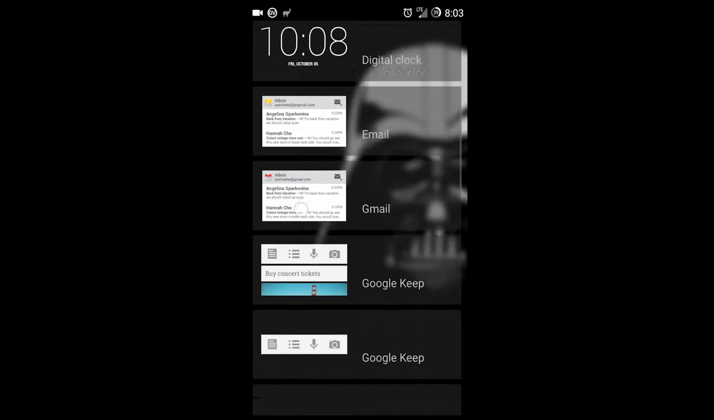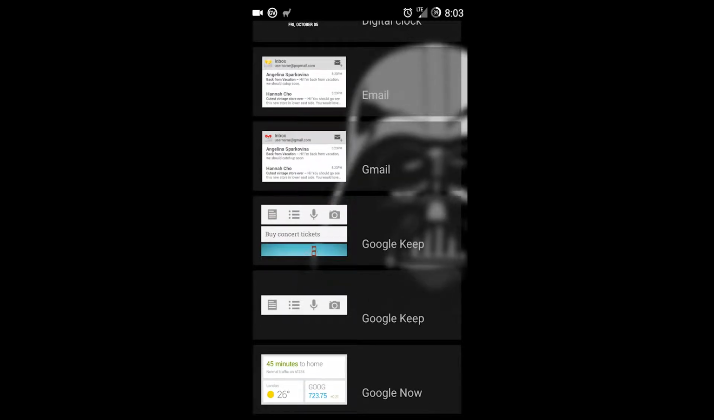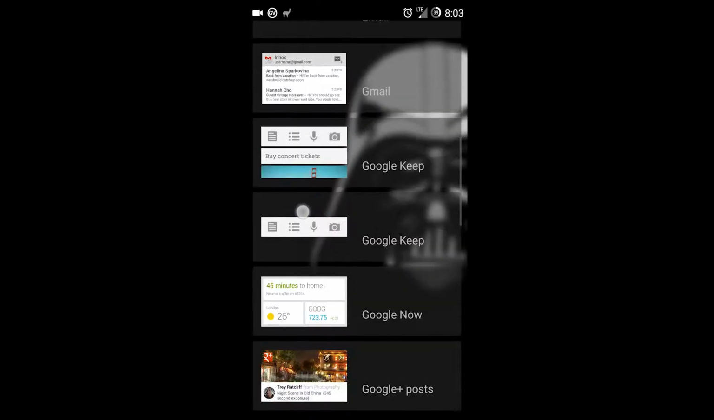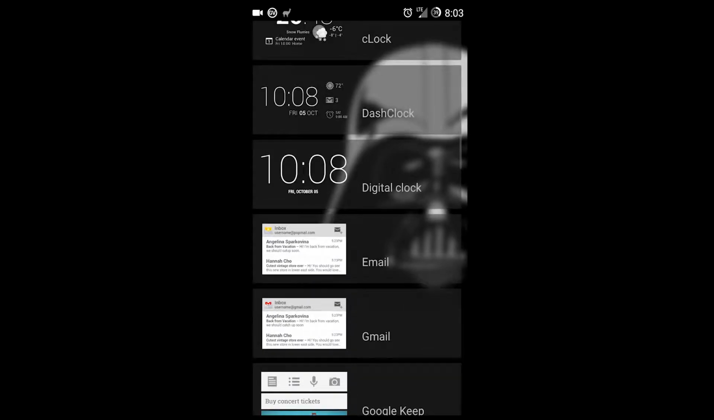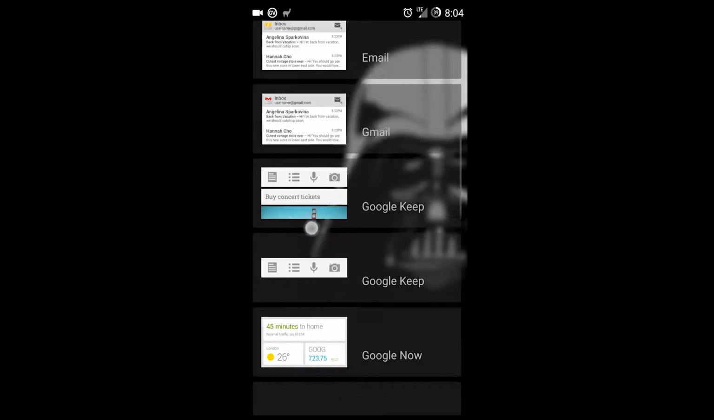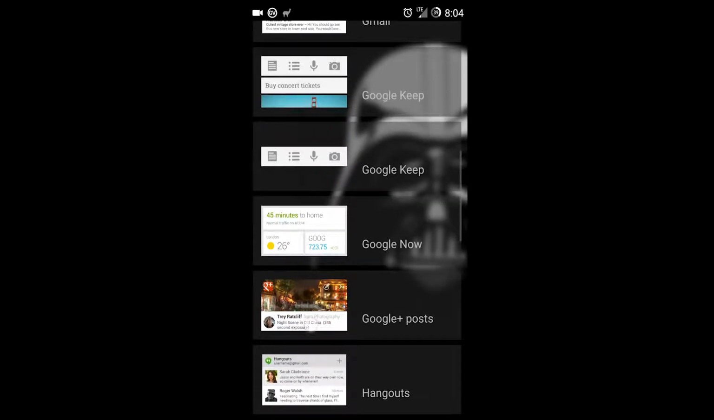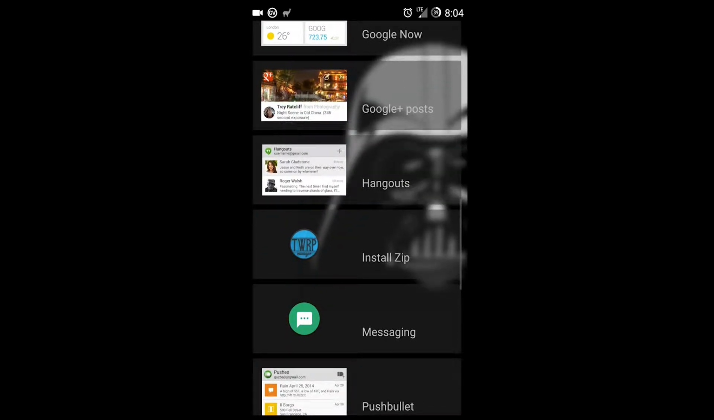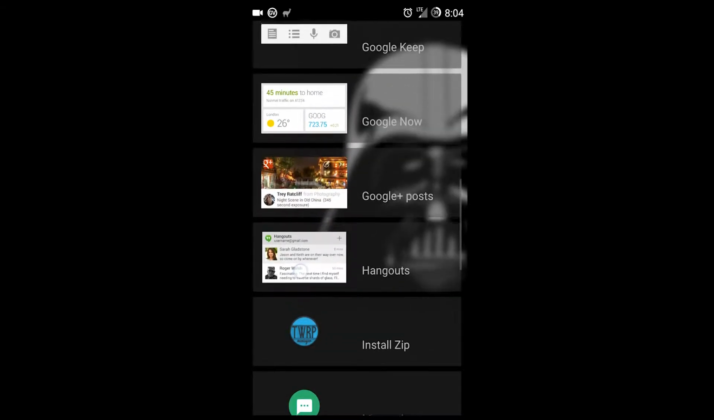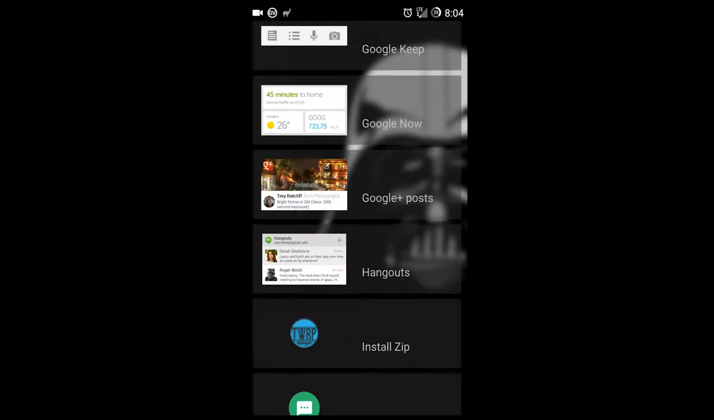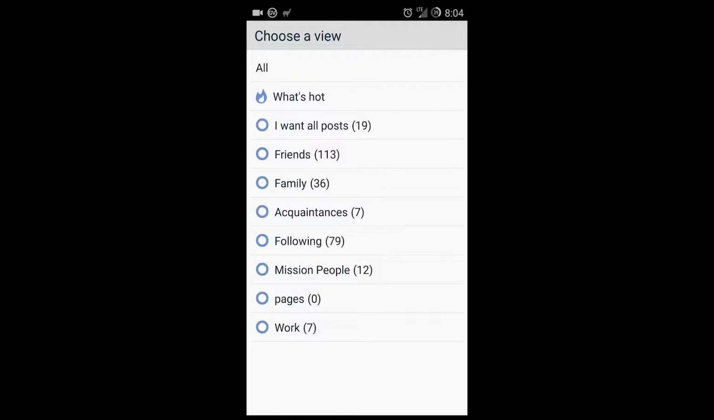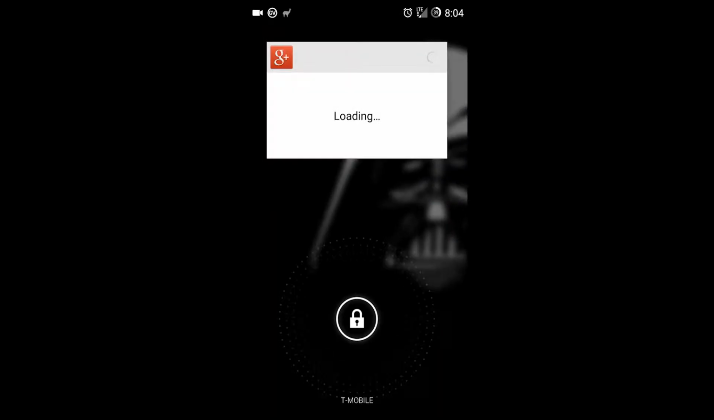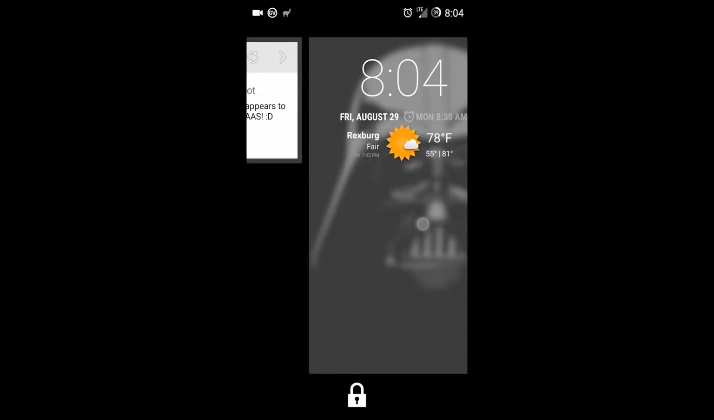And another thing to be aware of is that not every single widget that is available for your home screen, for example, is available for the lock screen. There's only certain lock screen enabled widgets. So let's say I want my Google Plus post to show up there. I can just go in and add a widget there, and then even without unlocking my phone, I can swipe to the left and access that widget.